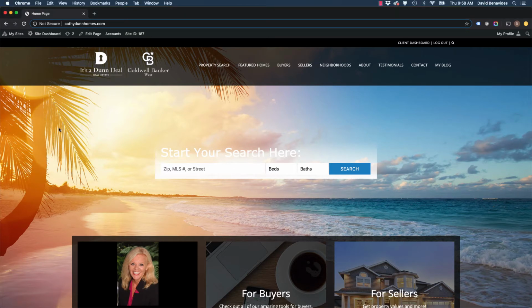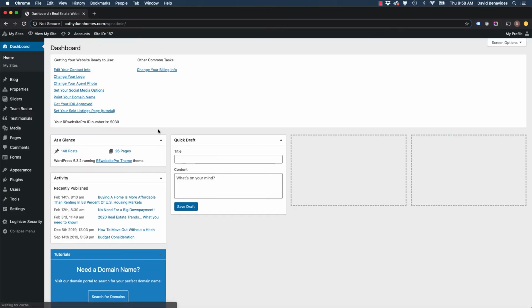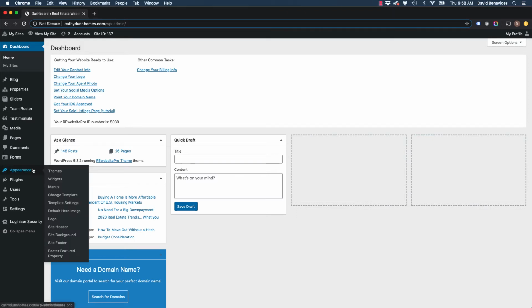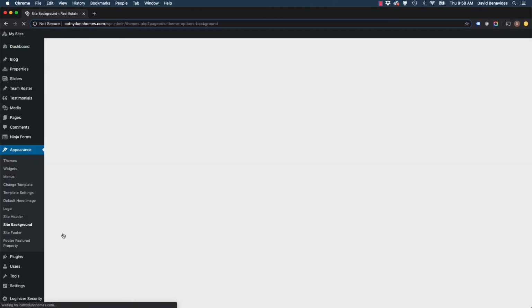Make sure you're logged into your website to start. If you don't remember how to log in, we have a tutorial about that as well. Go up to the top when you're logged in and click Site Dashboard, or you may already be on this dashboard page. To reach the settings for your background, go to Appearance, and then underneath that, Site Background.